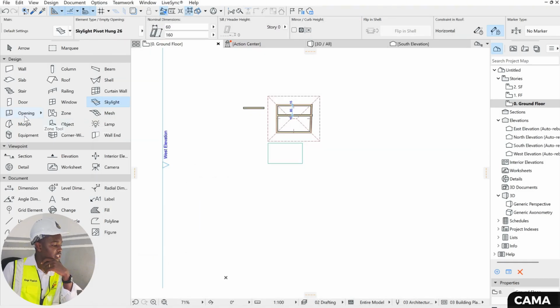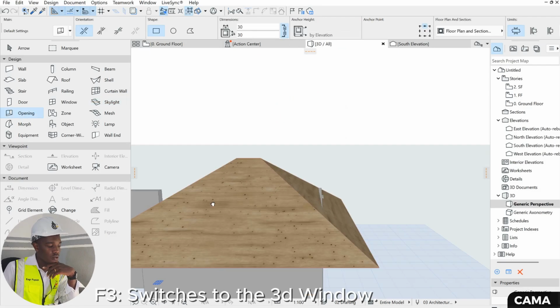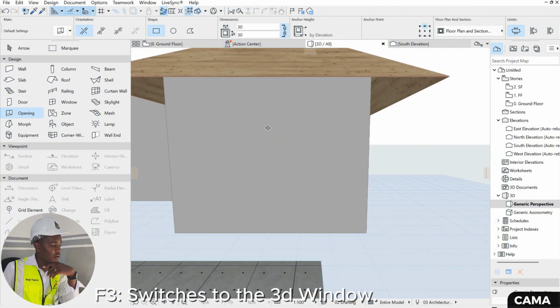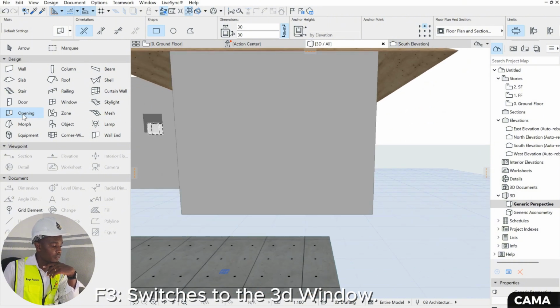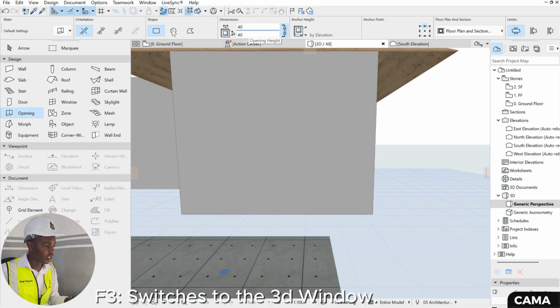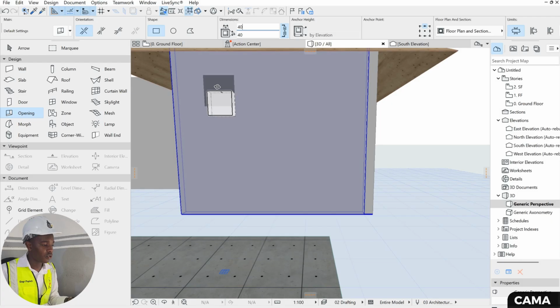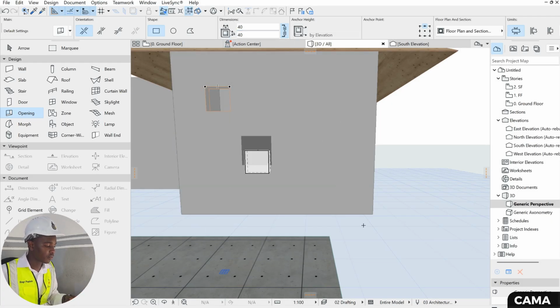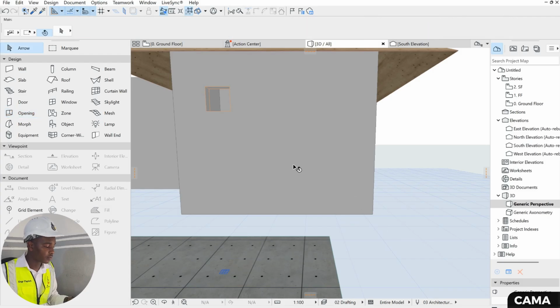Okay, then openings. Let's say for example we wish to have an opening from the kitchen to the dining. Okay, let's go on 3D. This is our wall on 3D. We click opening, then you put the size of the opening, 40 by 40. Let's take a squared opening first of all. When you click on opening, it's creating a hole on the wall.